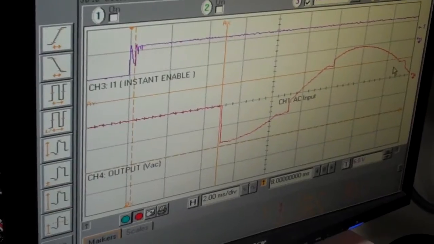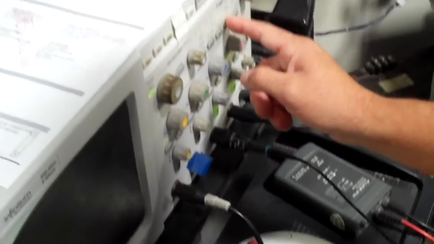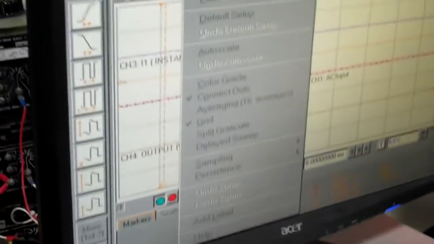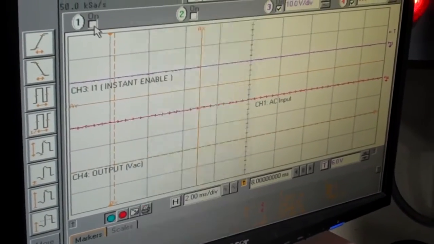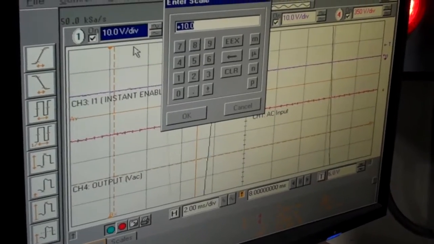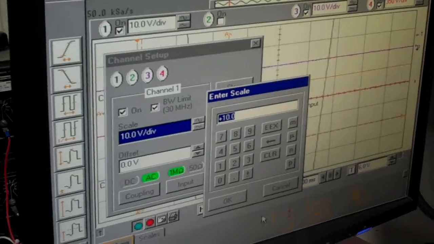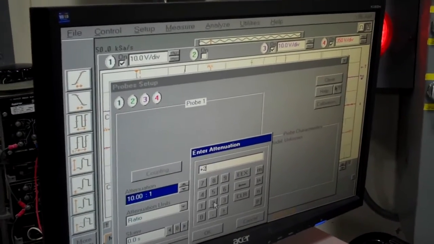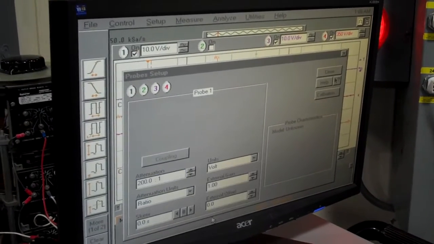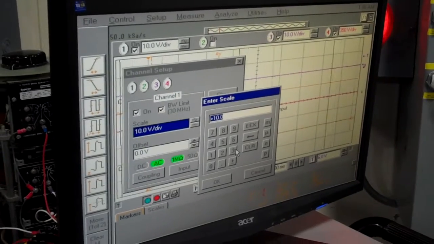I'm going to bring in my differential probe. I'm going to turn it on. I'm going to go continuous, and I'm going to change my probe on channel 1. Change it to 200. AC probe, 200 times. Going to go to 350.